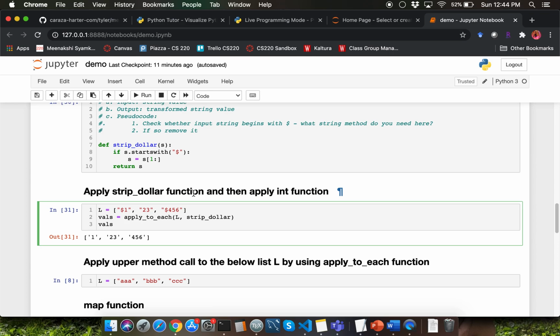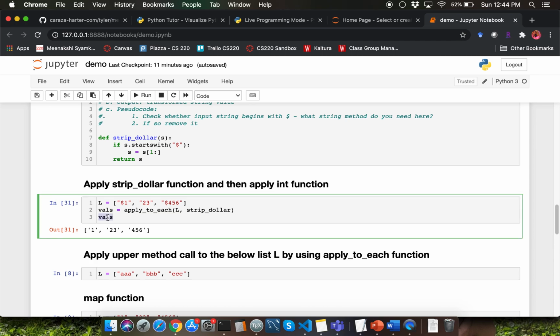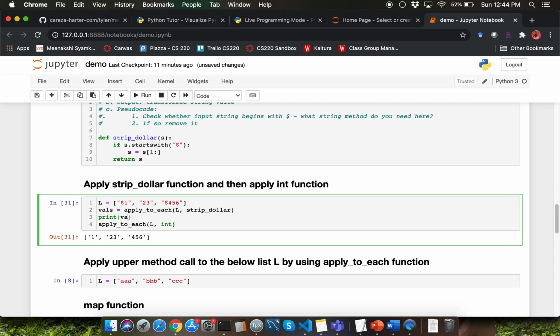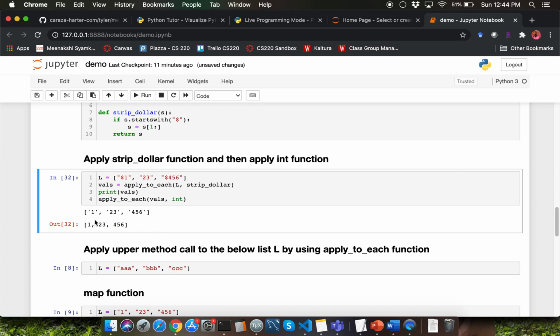So this particular section is saying apply strip dollar function and then apply int function. How can you apply int function? We just saw an example for that. Instead of applying int function to the original list, which is L here, we want to be able to apply it to the new list vals. And let me go ahead and run this particular set of code. Notice that now we are finally ending up with a list of integers after stripping the dollar sign at the beginning of each of those strings.